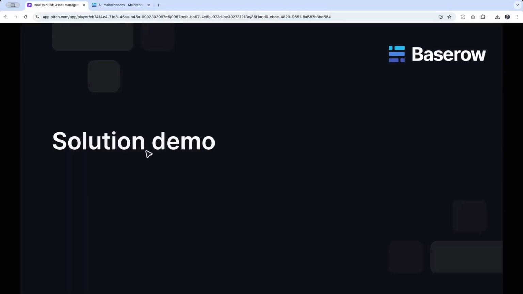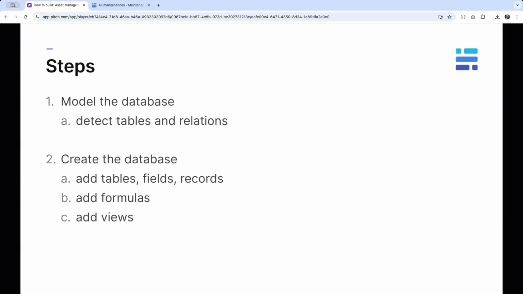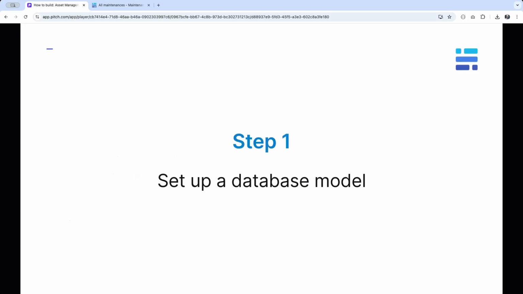So now that we have taken a look at the final solution, let's have a look at how we come up with this solution. So let's dive into the building process. And we are going to do the building in two steps. First step is modeling the database. Second step is creating the database, because it's important to first think what you want to model. What type of database do you want? Which tables are required? So let's set up the database model.